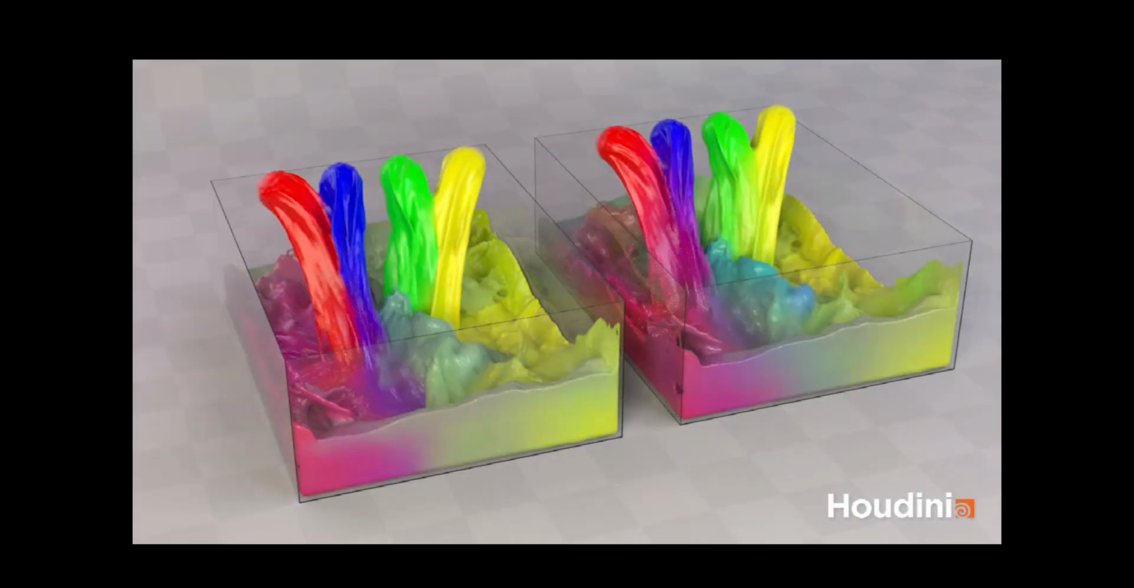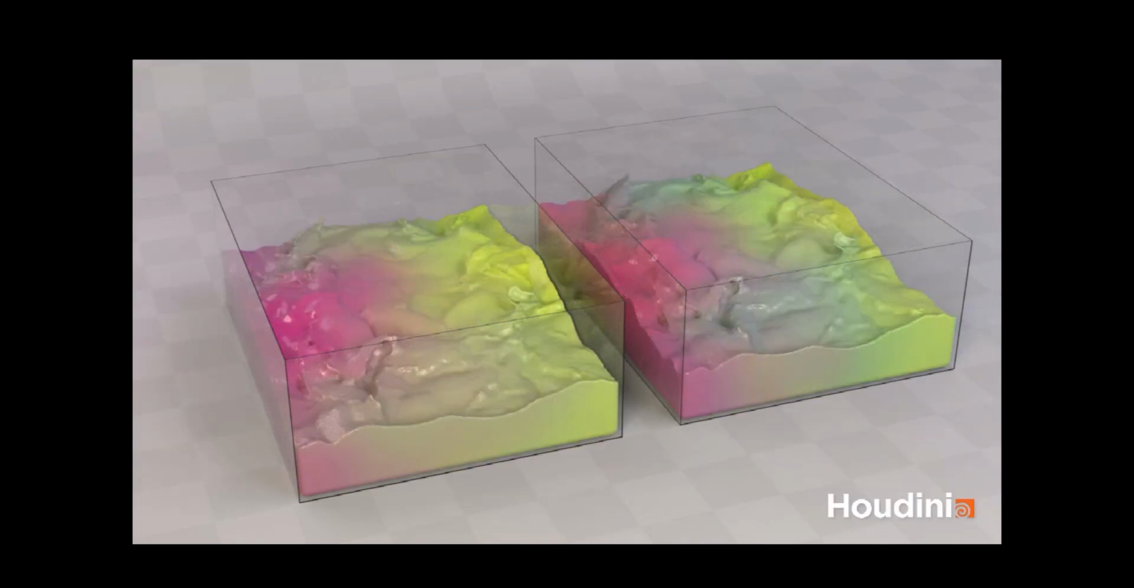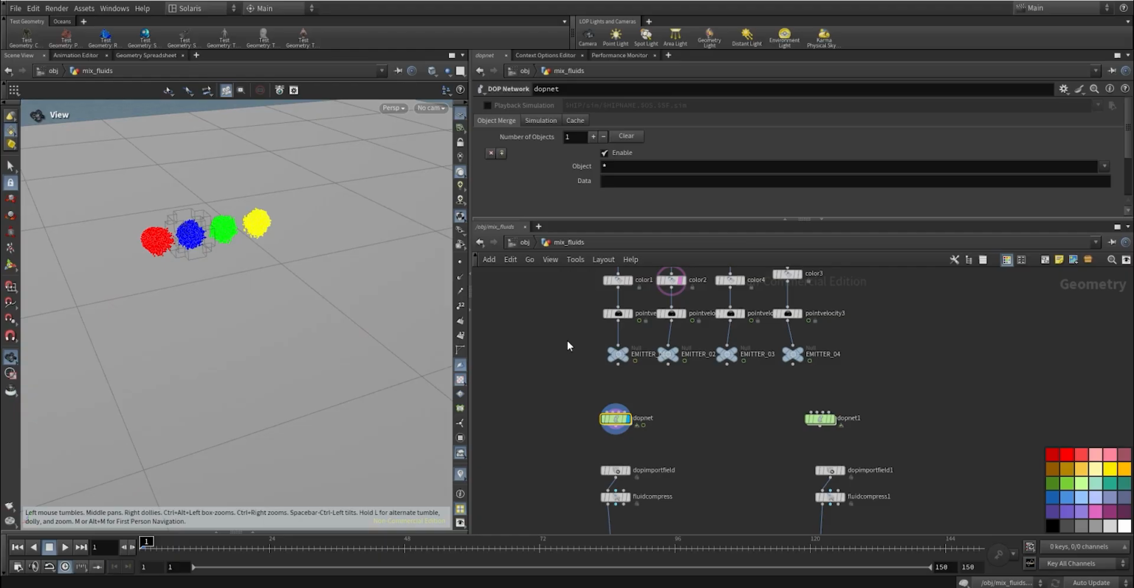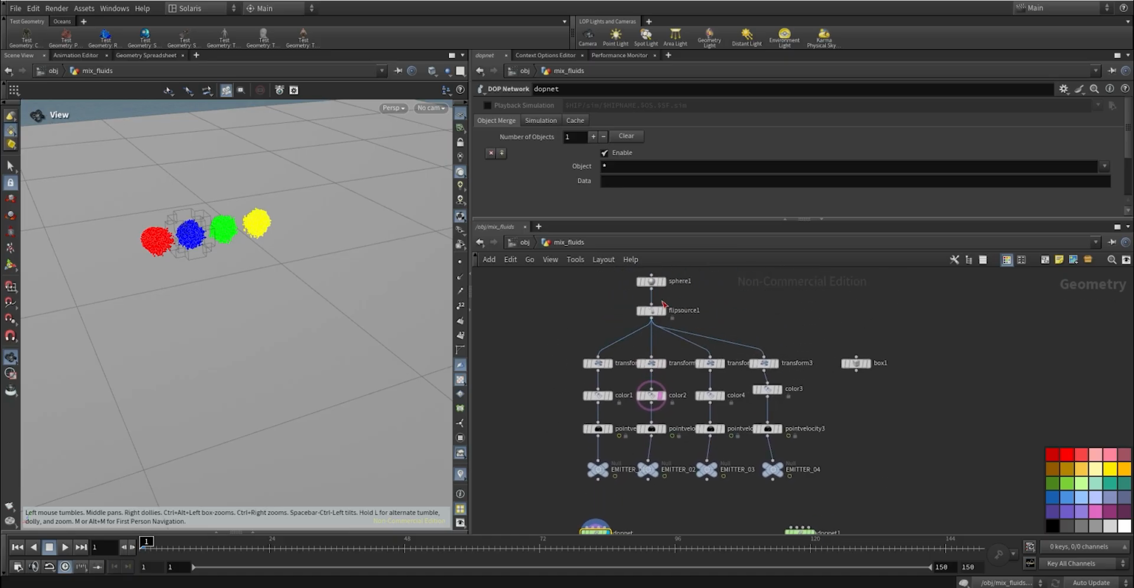In this tutorial, I'm going to be sharing with you two techniques on how to mix fluids and colors in a flip simulation inside Houdini. So a quick overview of the setup, pretty simple.